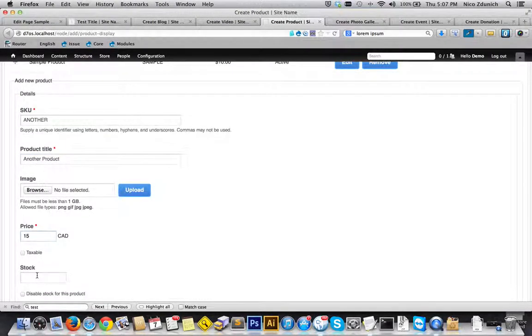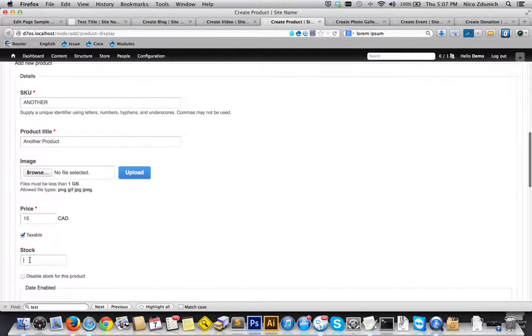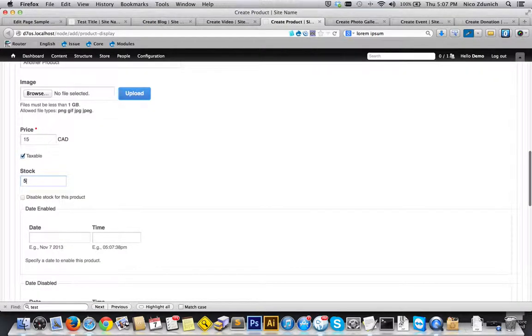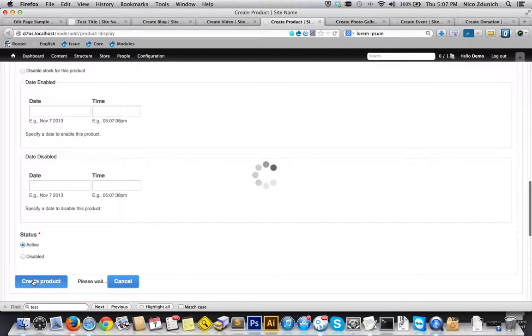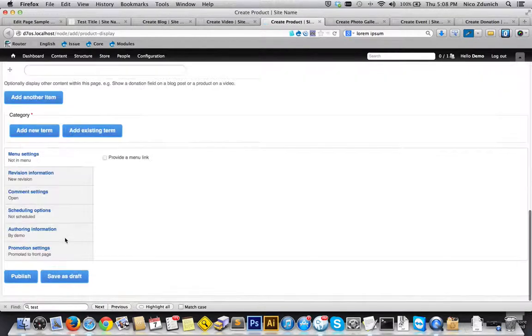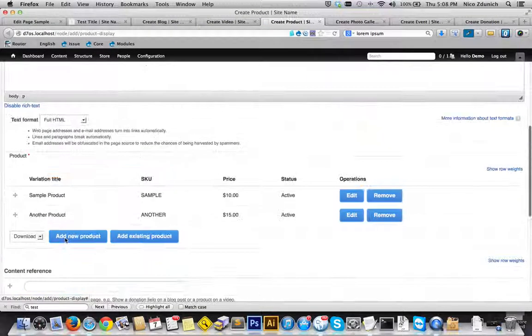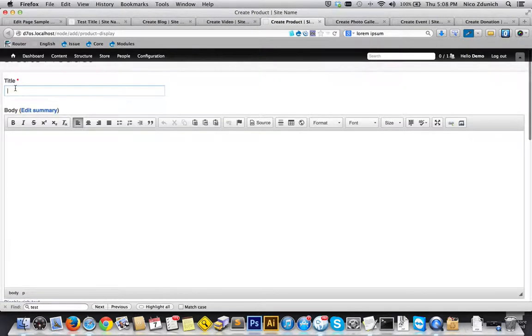This shirt costs a little bit more. It's taxable, and we only have 5 of these. We've got to create the product. The product gets created on the back end, I'll show you that in a second. So all we're going to do is give this a title so we can save this.